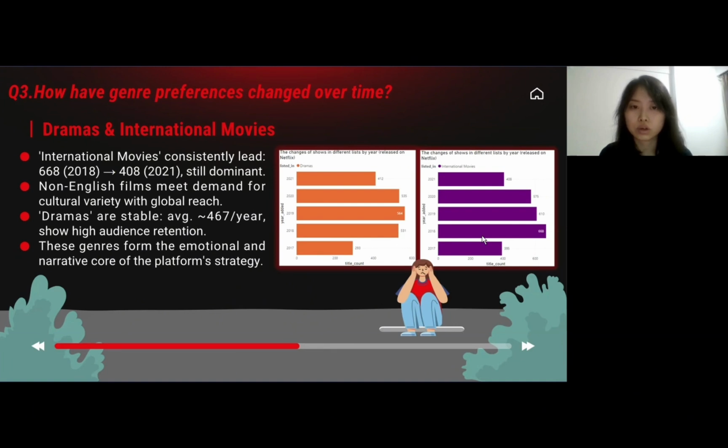Next, we move to dramas and international movies. International movies have consistently led in numbers, reaching a peak of 668 in 2018. These non-English titles reflect the Netflix strategy to localize content for global markets.